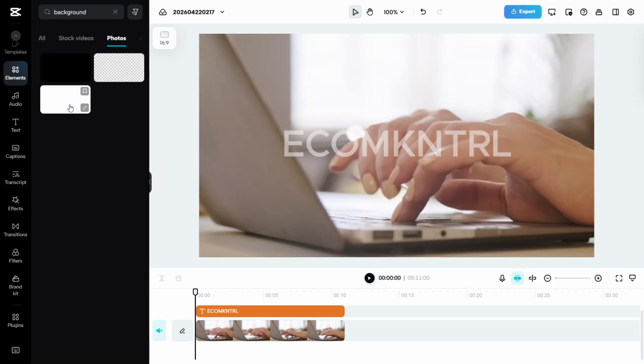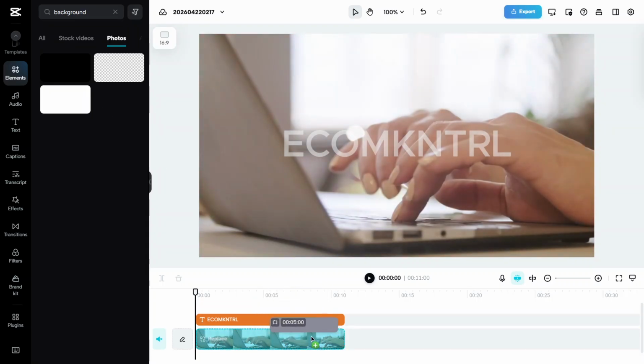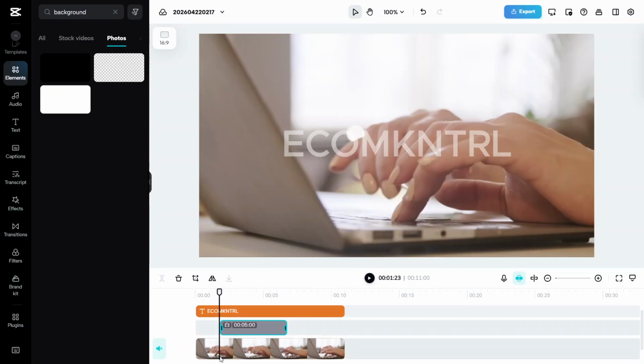Once you've decided which background you want, move your cursor over it, then click and drag it directly down into your timeline. You can drop it beside an existing clip if you want it to appear before or after other footage. Or, if you'd like it to act as a separate layer, drag it above or below an existing track, so that it sits on its own track. This makes it easier to adjust length, position, and layering later on.